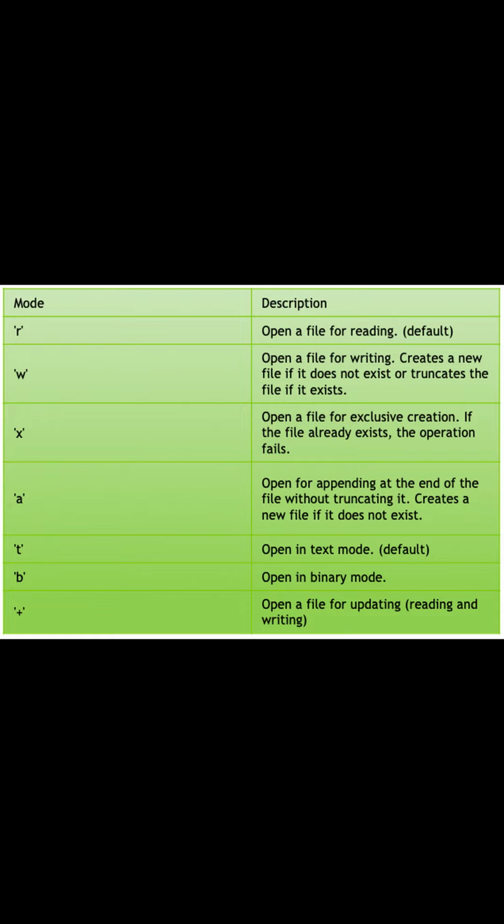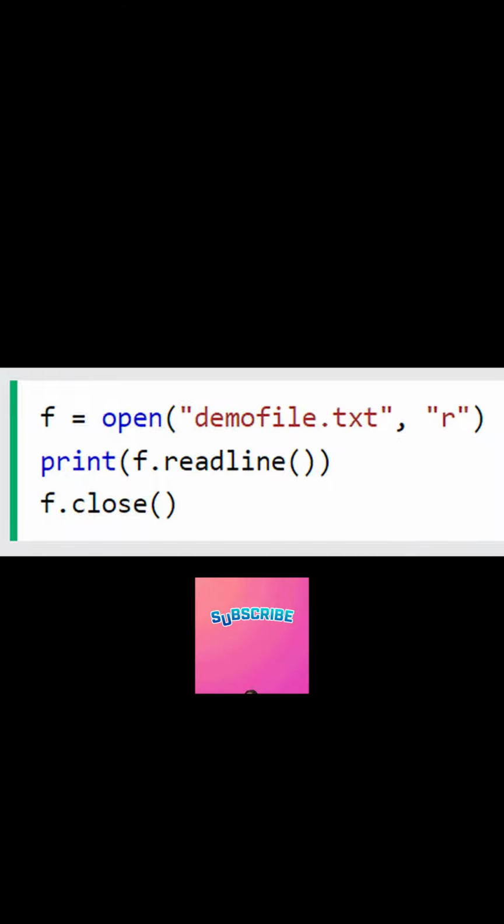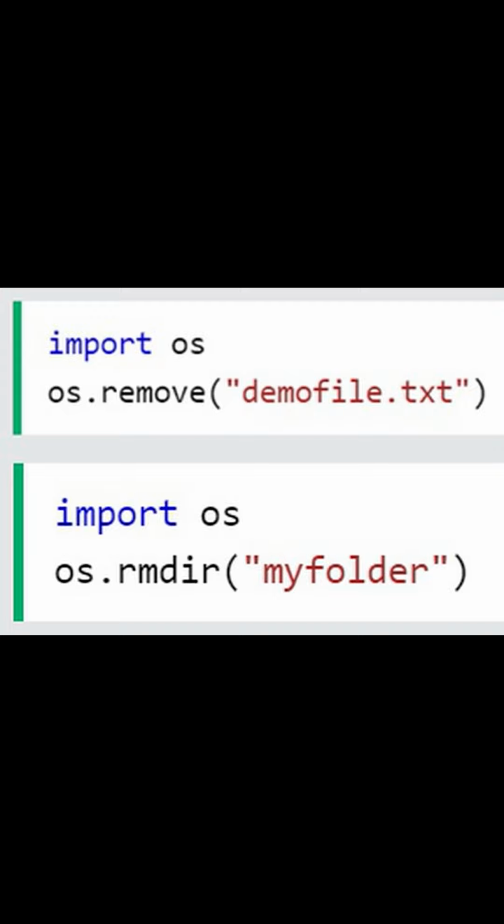By default, the read method returns the whole text, but you can also specify how many characters you want to return. You can also return one line by using a readline method. Always close the file using close method once you are done with it. To delete a file, you must import the OS module and run its os.remove function. To delete an entire folder, use os.rmdir method.